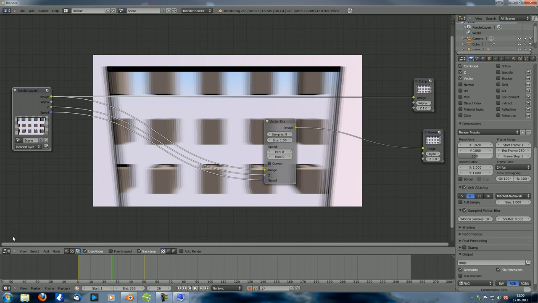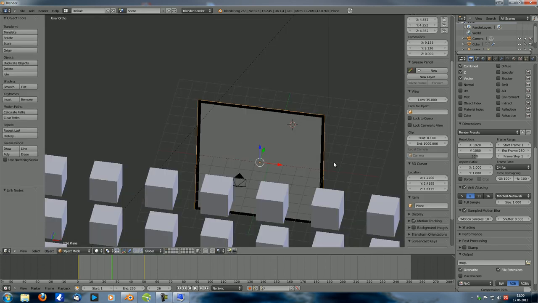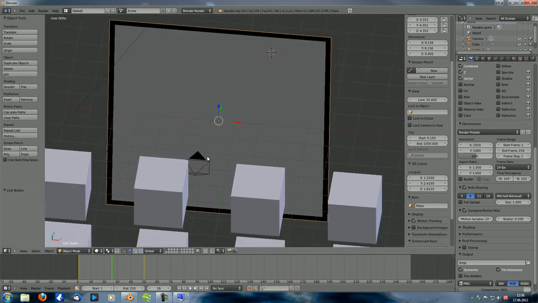Now, it's the same over here. If you look at the samples, the more samples you have, the smoother your interpolation, so to say. Now, as you can see, before we had 128 for vector blur. Here we have 10. And you can already see the problem here.